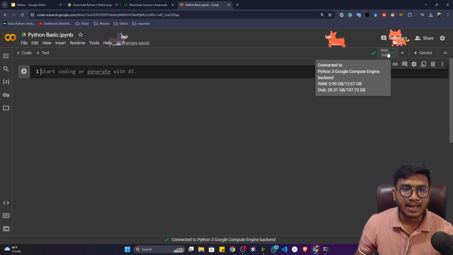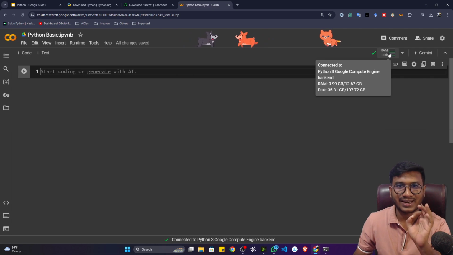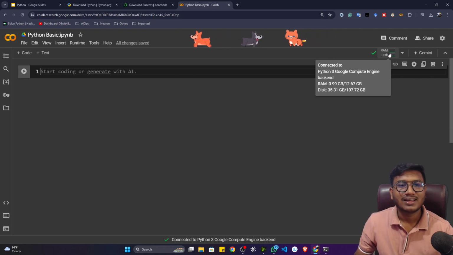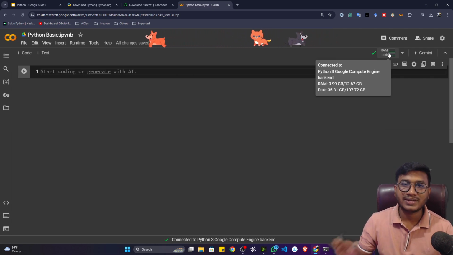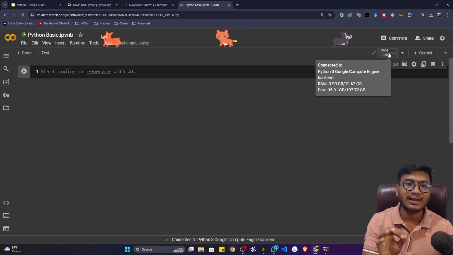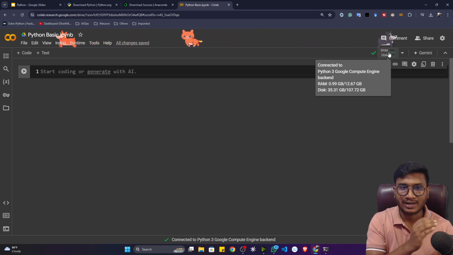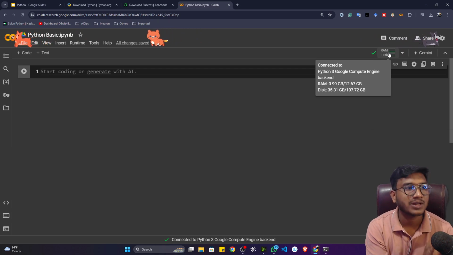Now you can see the RAM and disk I got here. You can see Python 3 is running automatically, so you don't need to install Python here. I got 12 GB RAM, and I got 107 GB disk. That means you can store 107 GB of files in this Google Colab.